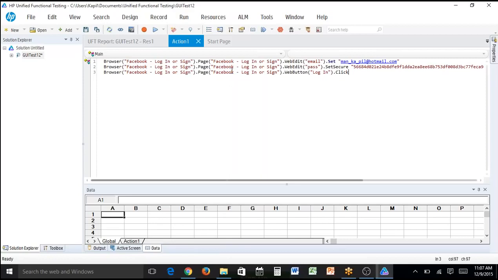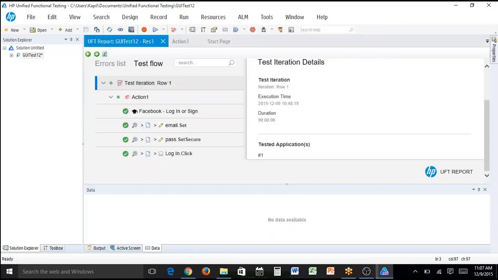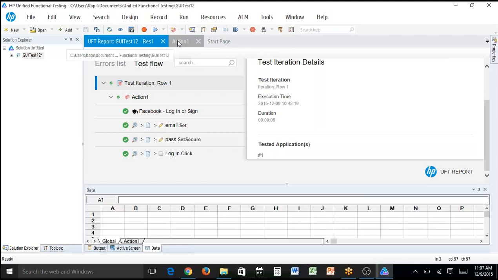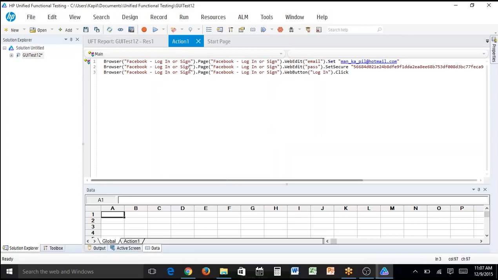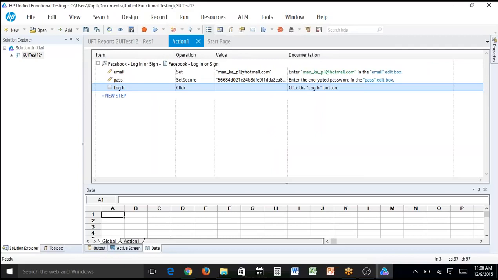So what are the topics we have discussed till now? One is object spy. The other one is the results viewer. If you want to see the result, you can just click on this, which is a shortcut for the last run results. Whatever test you ran last time, you can see through this results page. Then you have Action 1 over here, which shows you the script view of your generated script. If you click on this symbol over here, it will show the keyword view.